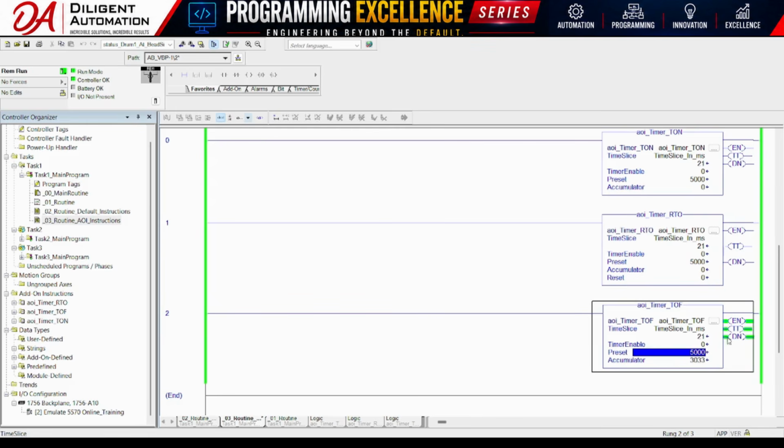So, to summarize, when timer enable is true, the accumulator is reset to 0 and both the EN and DN bits are turned on. No timing occurs while the enable signal remains true. When timer enable becomes false, the timer starts accumulating the time slice value. During the timing period, the TT bit remains on. Once the accumulated time reaches the preset value, the internal reset bit turns off the EN and DN outputs, completing the timer off delay operation.